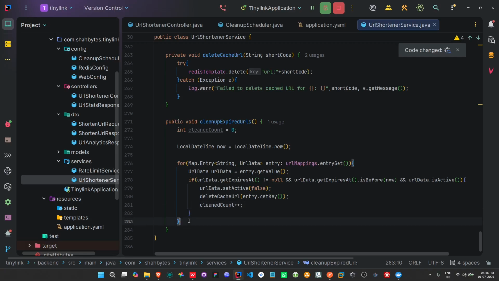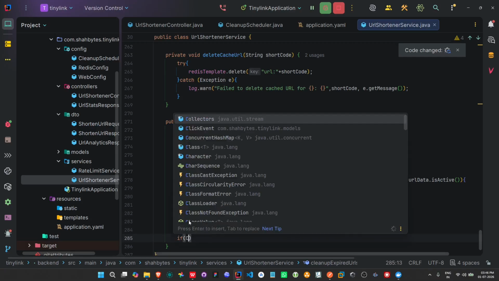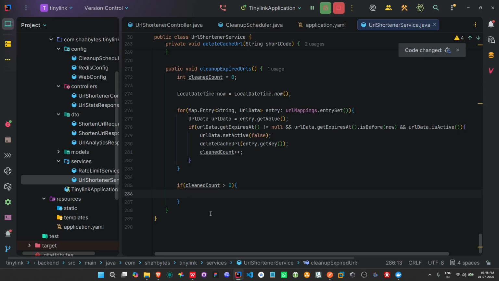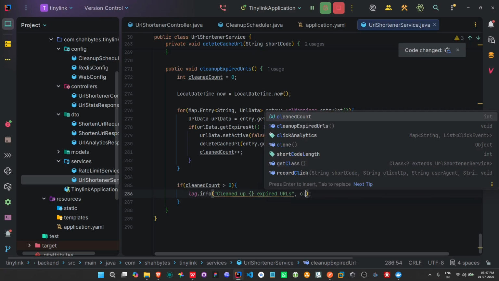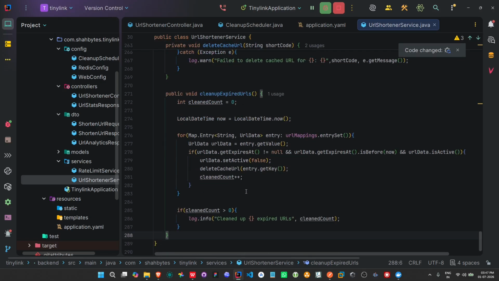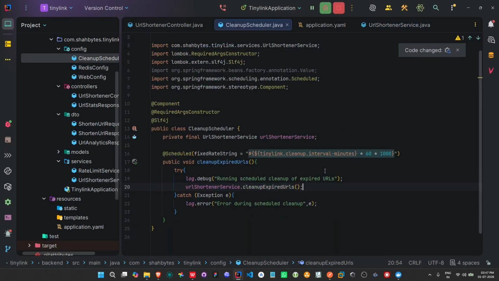Okay, great. Now after the loop, we will check if cleaned count is greater than 0 like this, then we know we have cleaned something, right? So log.info cleaned up expired URLs like this. So it will be cleaned count like this. Yeah, that's fine. I think we are done with our scheduler. Yeah, let's just restart.